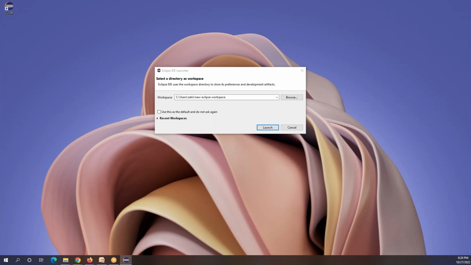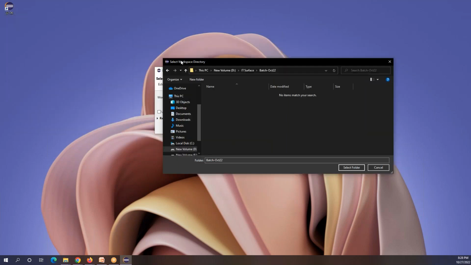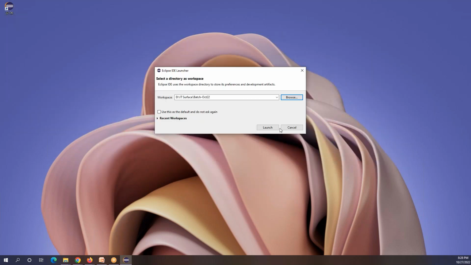So I will use this folder. Where is this folder? Okay, this is the place that I'm going to work with, and click on launch.